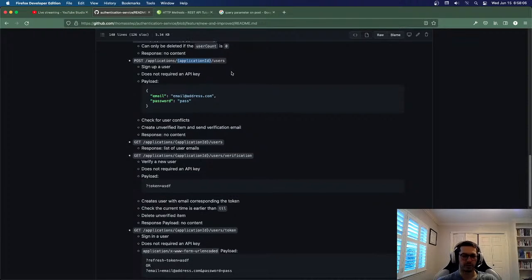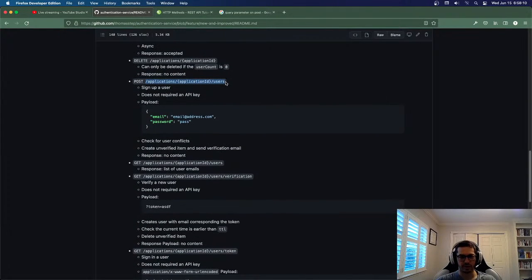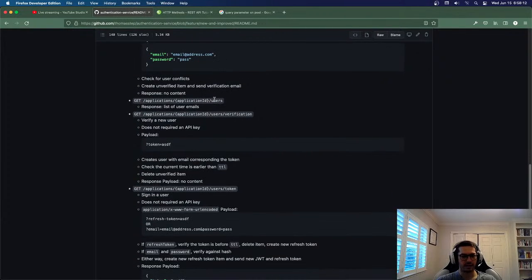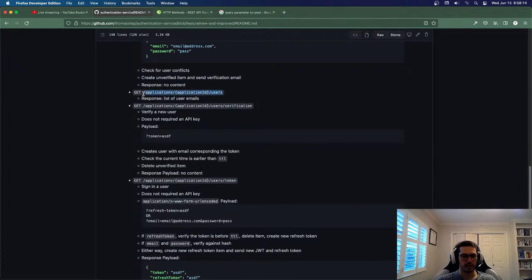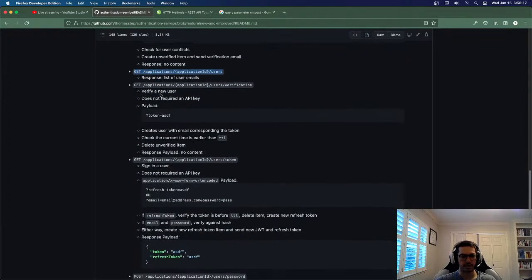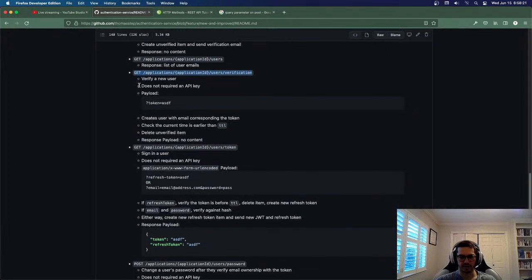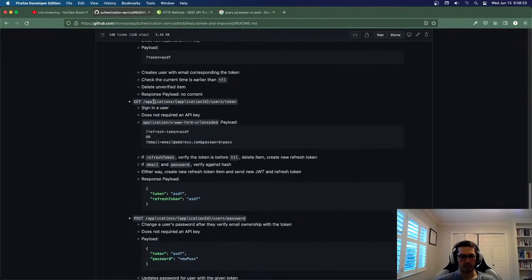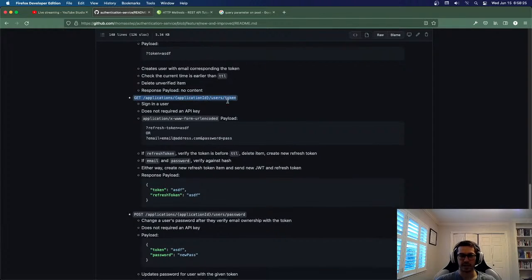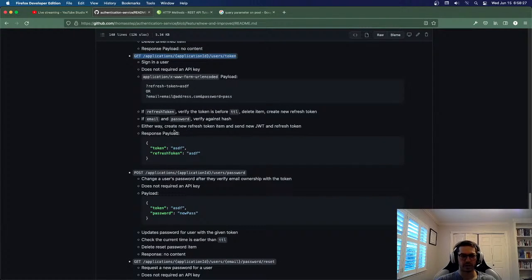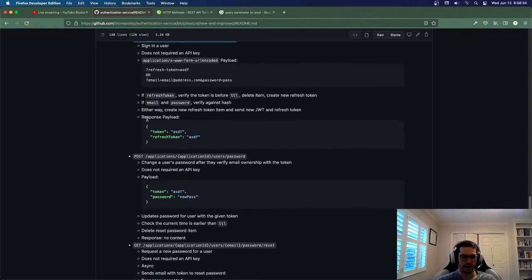So the only one that's really open is this one, to create a new user. After that, this is API key protected. This one is not, because a user does not have credentials, right? This one does not, because a user is getting credentials. After this, a user has their credentials. They have their JWT that can be used to call downstream services, right?